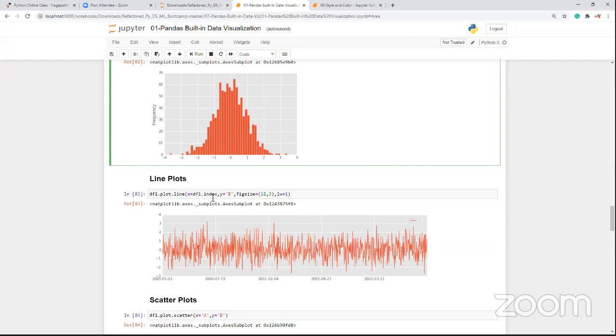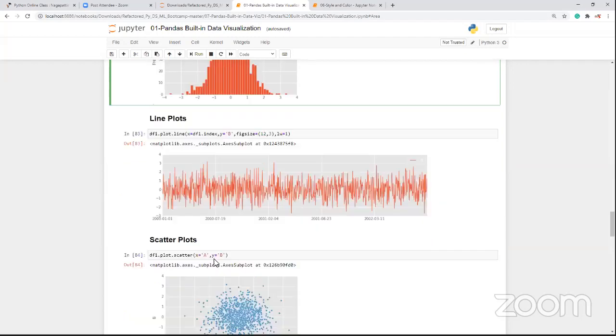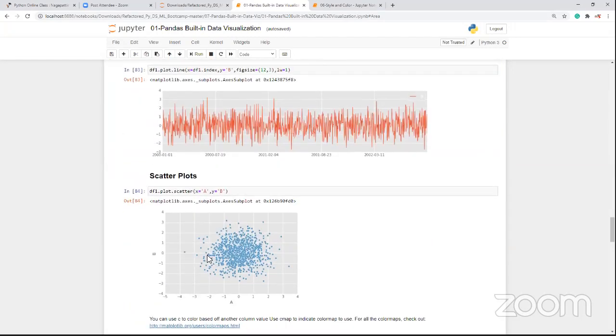I'm going to give figsize equal to 12 comma 3. The 12 is width and 3 is height, and then the line width. We have discussed this in the matplotlib styles topic, right? So lw means line width. If you change the line width, the line goes darker and bigger. So it's a line plot, and the scatter plot we have already discussed.